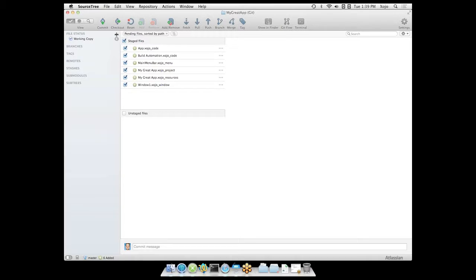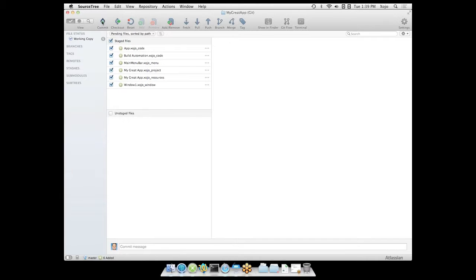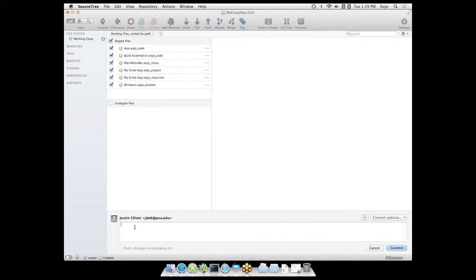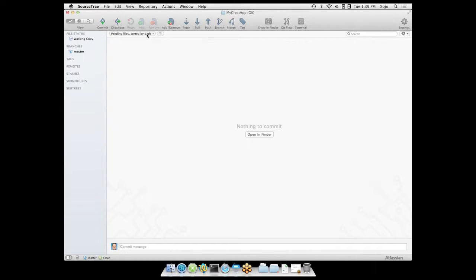And now that they're in the staging area, if I say commit, it brings up at the very bottom, and I'll say initial commit of project. And I'll say commit. And it's very fast. And then you think, oh, where'd all my files go? Change your view to all files, and you'll see that they're back here as well.